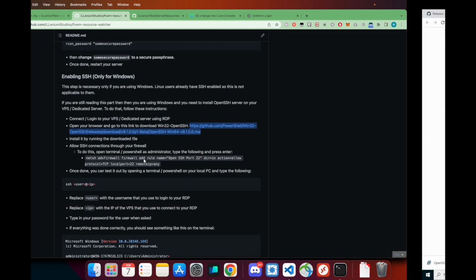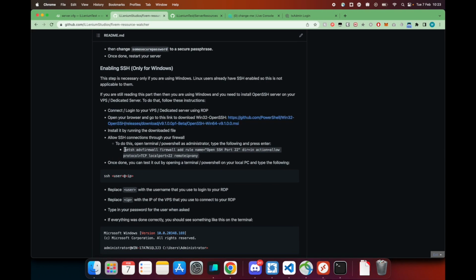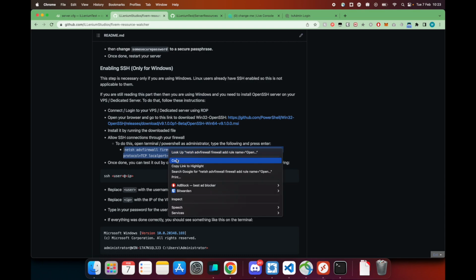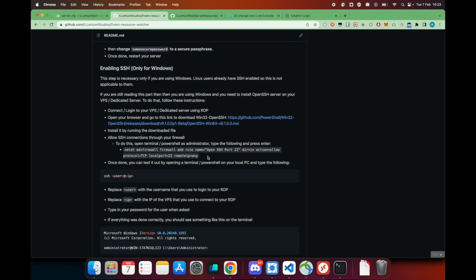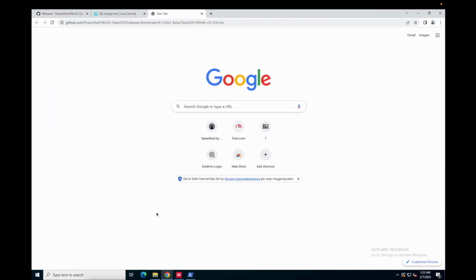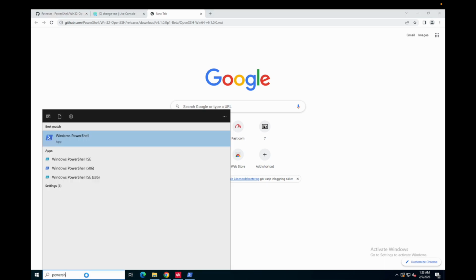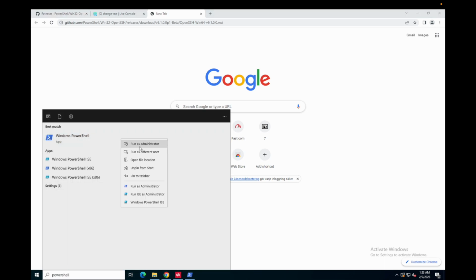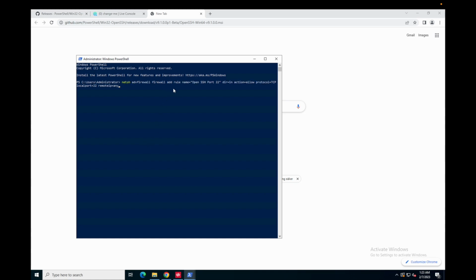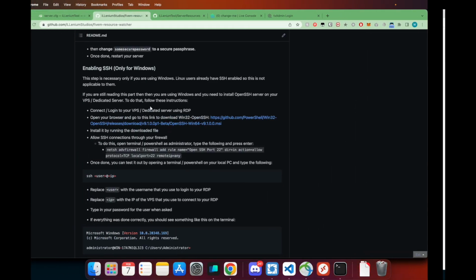And yeah, that's done. The next part is to run this specific command on the VPS so that the VPS allows access to SSH remotely. So I'll go back to the VPS. I'll run PowerShell. I'll right click and run as administrator, and then I'll paste the command here and press enter. And yeah, that part is pretty much done.